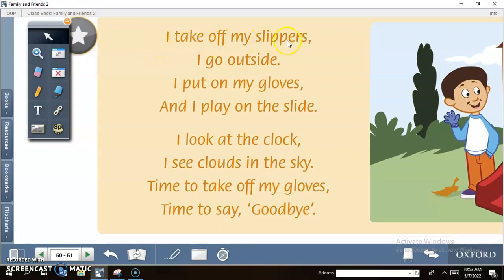I take off my slippers. I go outside. I put on my gloves. And I play on the slide.